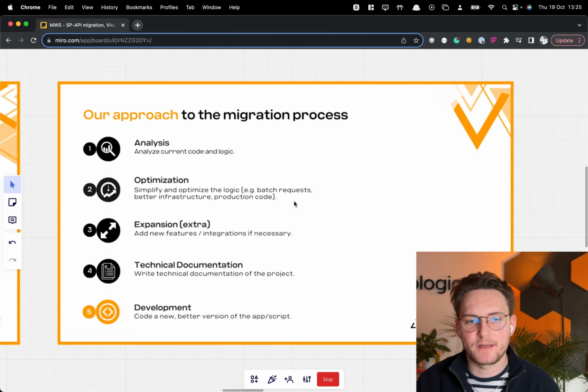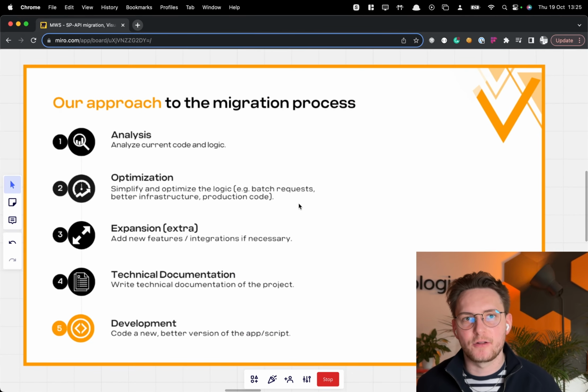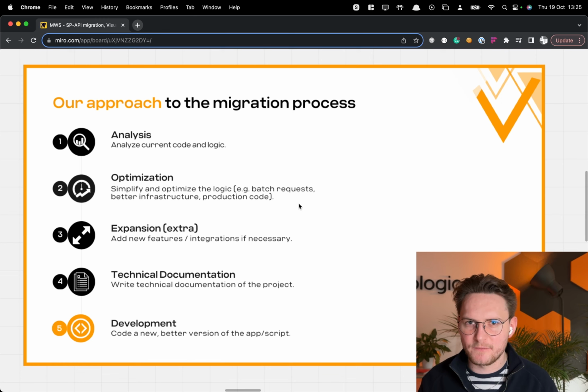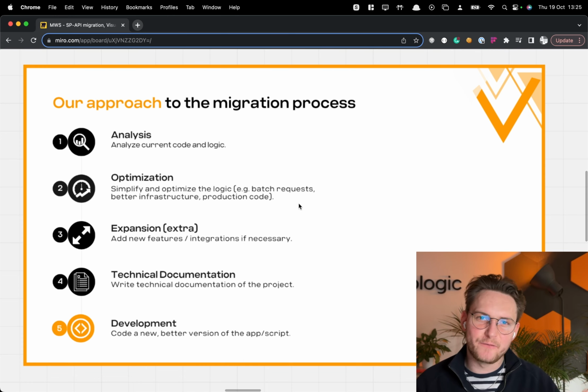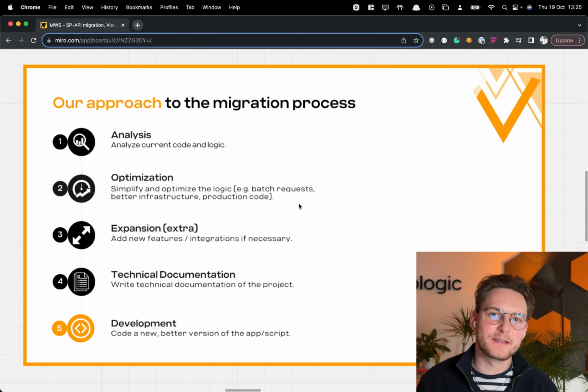This is especially the process that we are doing at Deltologic, and I think that all of the serious developers and business owners should also follow it. So first of all, if you have old MWS code, you need to analyze it. You need to go through it, you need to know the functions, you need to basically go from A to Z. The second part is optimization. This is something that you should also do. I mean, what was hot 10, 15 years back is completely different right now.